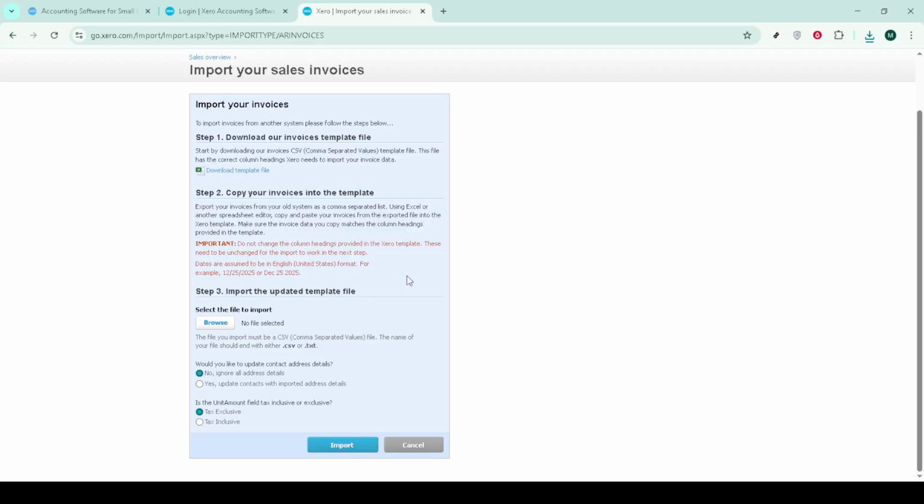Copy your invoice data into the template. Keep one line per line item. If an invoice has multiple items, repeat the invoice number on each relevant line. Make sure contact names match your contacts in Xero. If a contact doesn't exist, Xero can create it during import, but consistency in spelling helps prevent duplicates.